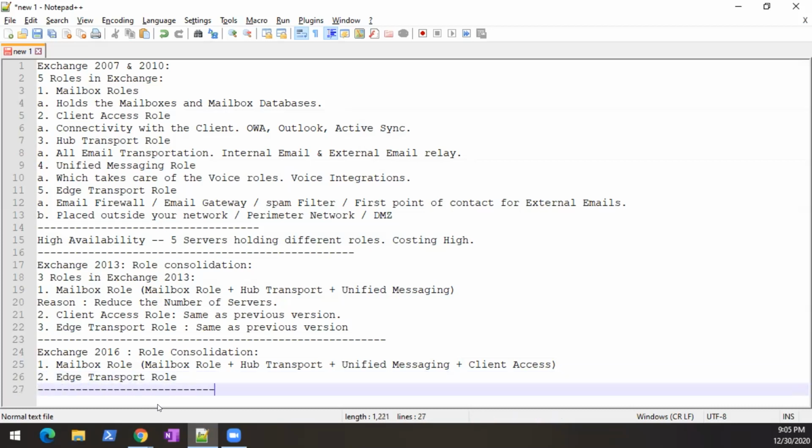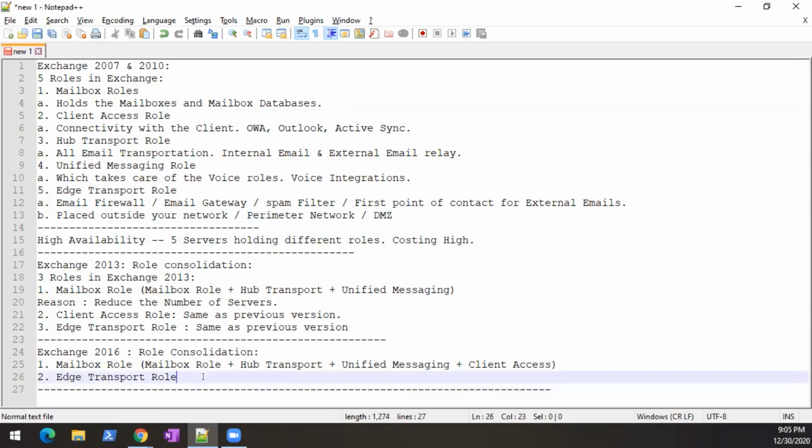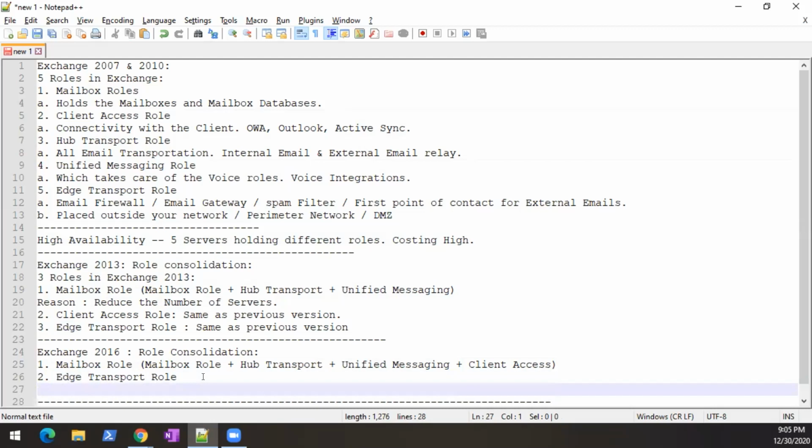Sir, this Edge Transport role only filters the mail coming from outside the domain, right? Not only mail filtering. I will tell you the jobs done by the Edge Transport role, what all it does. It does spam filtering, and malware filtering.